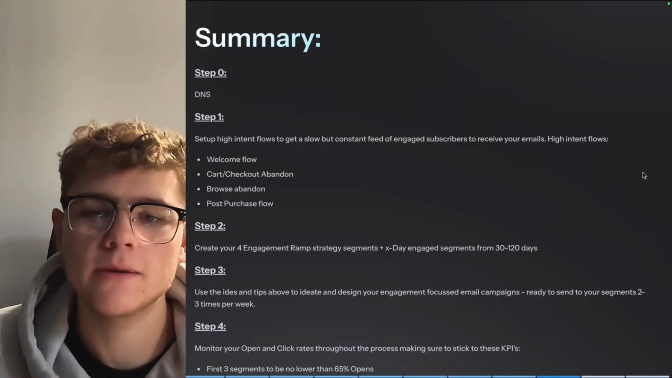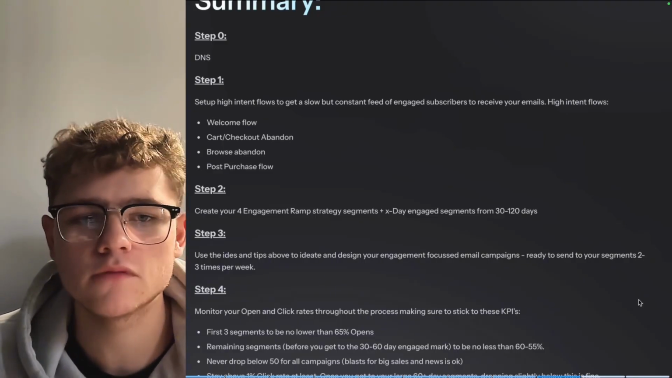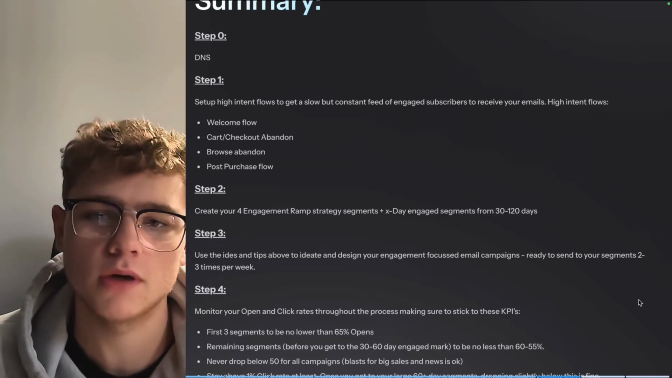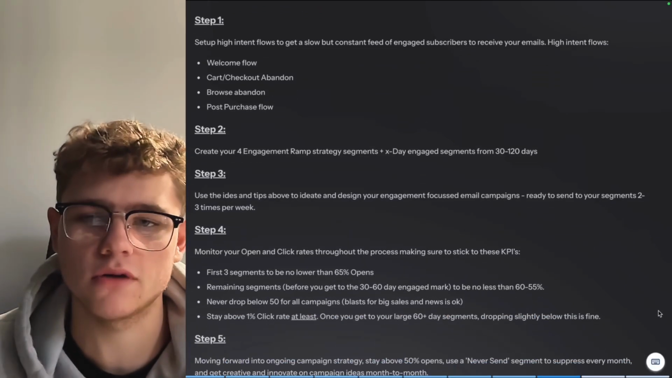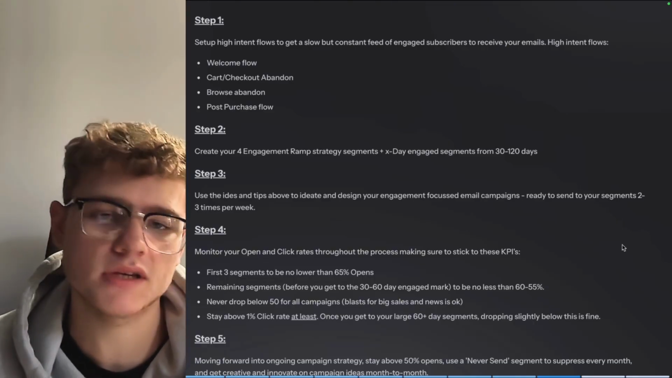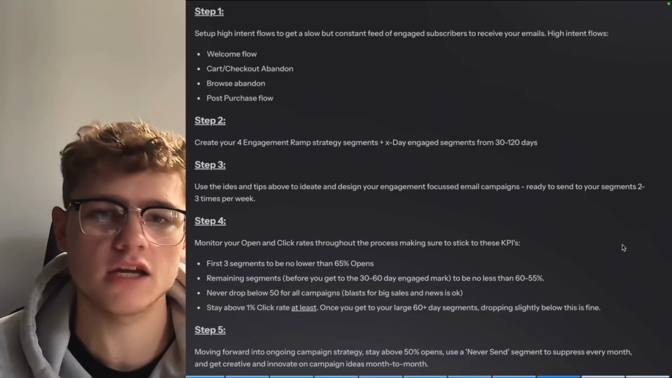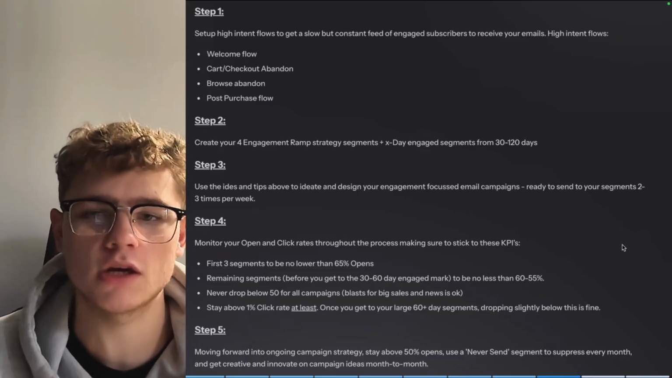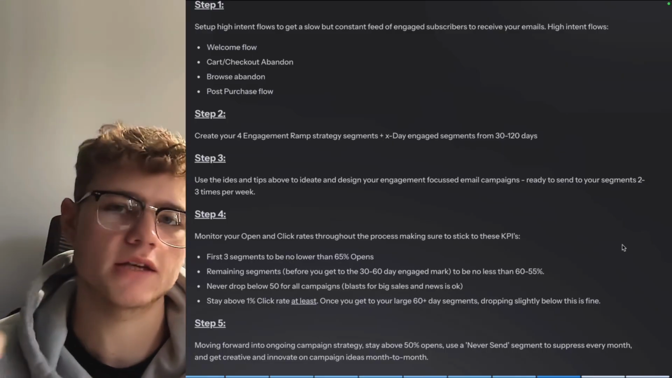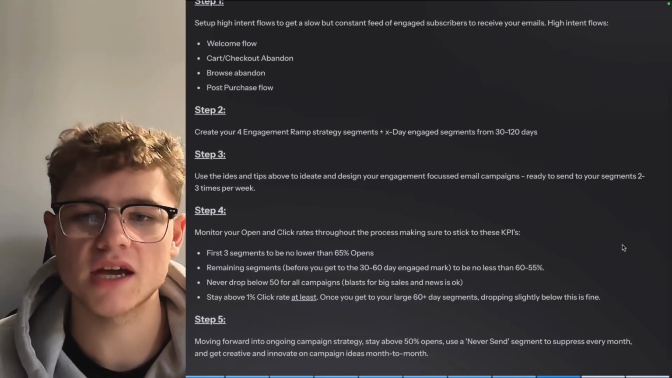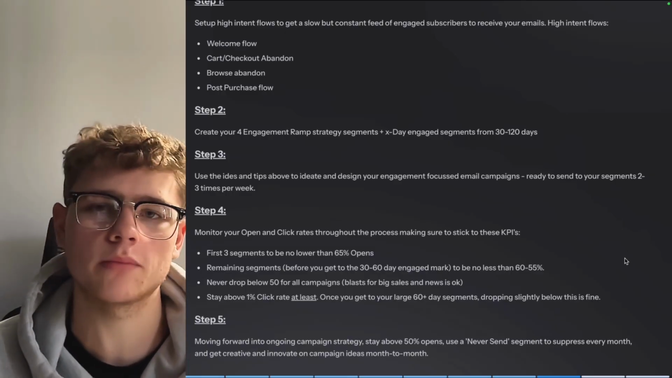So step 3, use the ideas and tips above to ideate and design your engagement focused email campaigns ready to send to segments 2 to 3 times per week. Step 4, monitor your open and click rates throughout the process, making sure to stick to these KPIs. First 3 segments should be no lower than 65% opens. Remaining segments, or before you get to your 30-60 day engagement range, should be no less than 55% open rates. Never drop below 50% for all campaigns, apart from blasts for big sales and brand news. Stay above 1% click rate at least. Once you get to your large 60+ day engaged segments, dropping below this is fine.